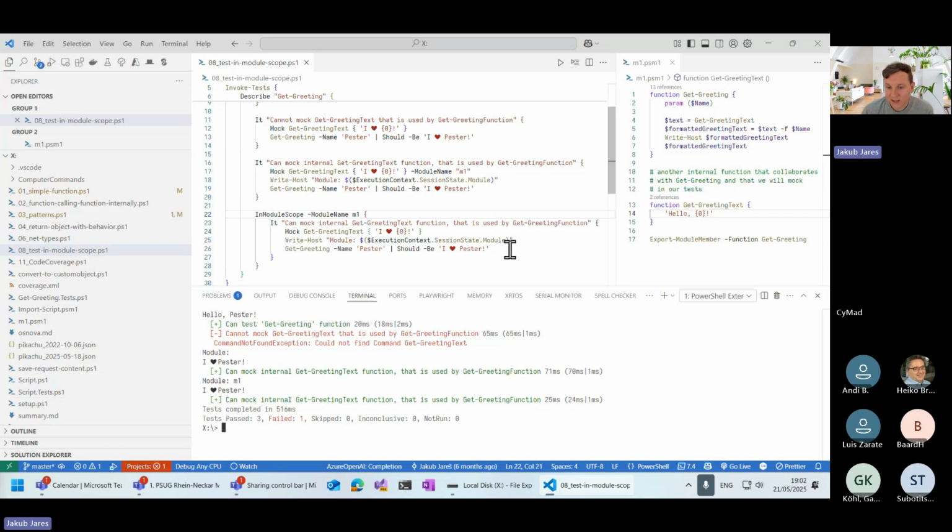And then we call getGreeting, and the test still passes, but we don't guarantee that this getGreeting function is exported because we are running inside of the module, and it can also have other side effects. So if you can, do it this way.